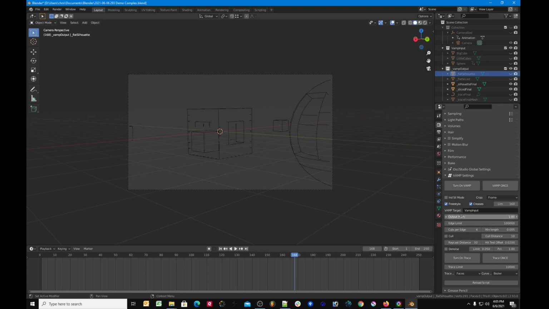Some other settings here: output scale. This just scales the flat silhouette and flat sliced. You can scale it. It's normally set to 1 unit, but you can go above or below. Edge limit. This is the active limit for VAMP within this system.